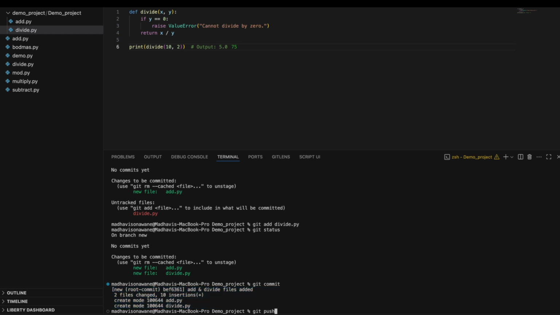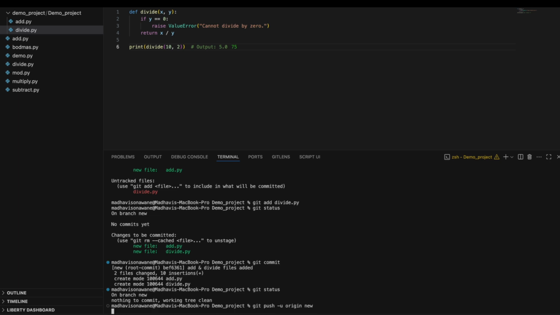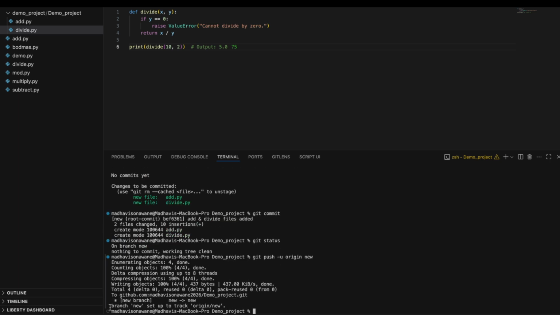Now we are going to push these changes. Before that, let us check what the branch name is, so we should not make any mistake. So you can see we are on branch new, so we will just push, git push -u origin new. You can see that the changes have been successfully pushed to the branch. Let us go to GitHub and check.